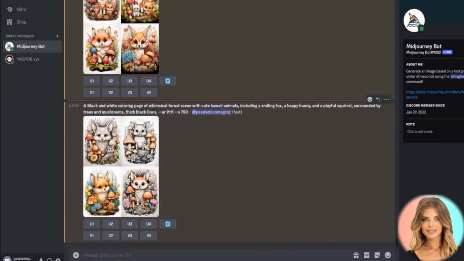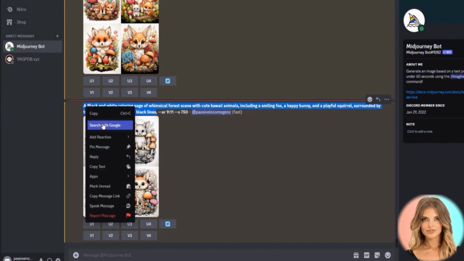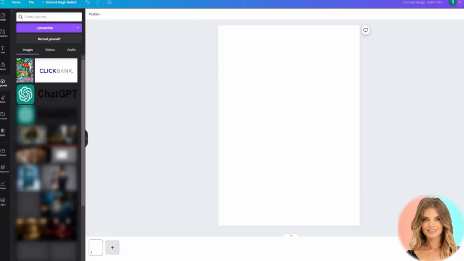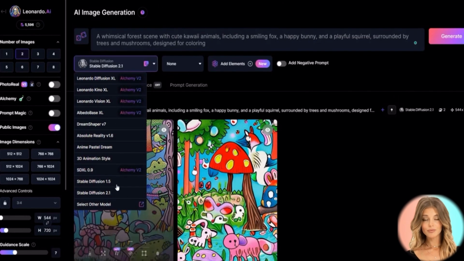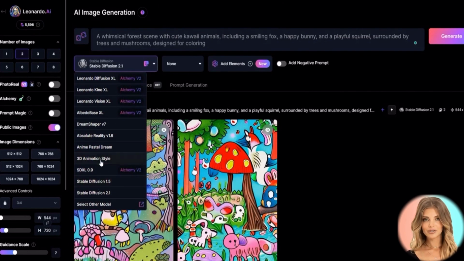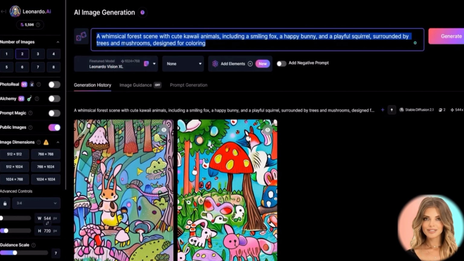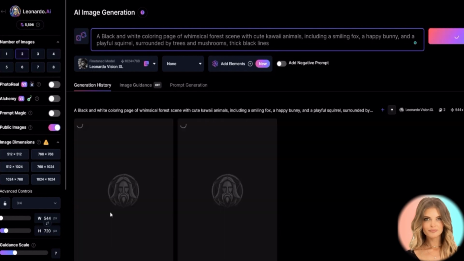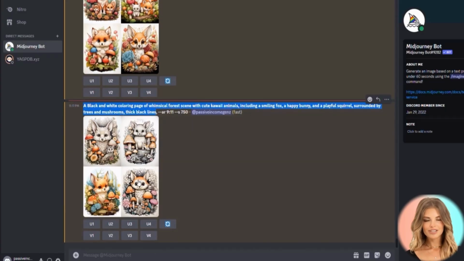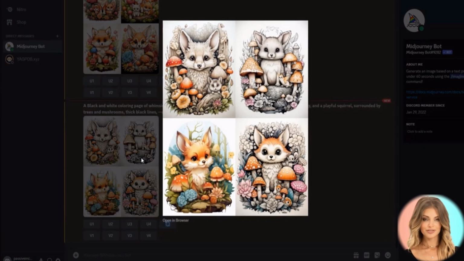Now I'm going to copy the same prompt right here. And I'm going to go back into Leonardo. I'm actually going to change the model because the results of Stable Diffusion were not really that good. So I'm going to go for Leonardo Vision XL. And basically here, I'm going to paste the prompt again and click generate. And this time around, it should generate a pretty beautiful image. Now, as far as the Midjourney generated images, I think they're pretty fantastic.